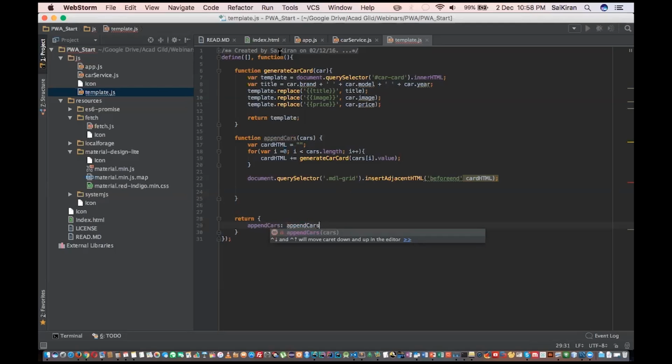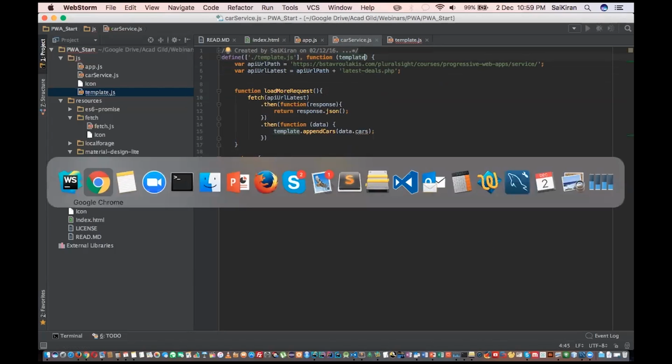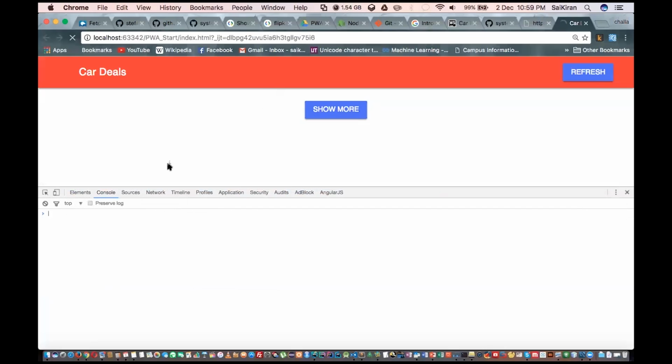Now, in order for my other library to use this, which is the car service.js, it is dependent on the template.js, correct? Now I need to provide the path for the template.js file. And apart from that, I'll also need to pass in the template object, which is to be resolved at runtime. Now let's see if we have made any progress here, and if we have any errors, let's fix that.